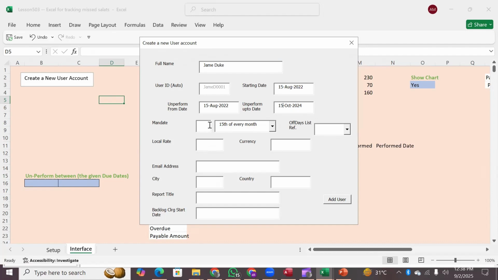Okay, and this time here we have an activity on every 15th of some 100 things have to be performed, reported, right? Okay, on every 15th of every month, right? Okay, the local rate is 1 PKR. Yeah. And the address here is James Duke. Okay, and city is Karachi, PKR, PK.